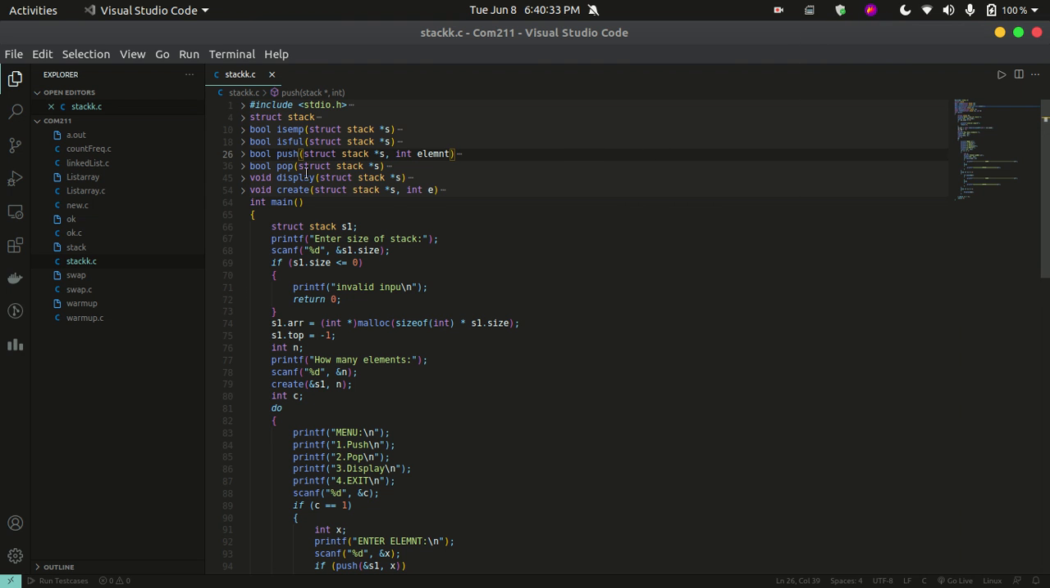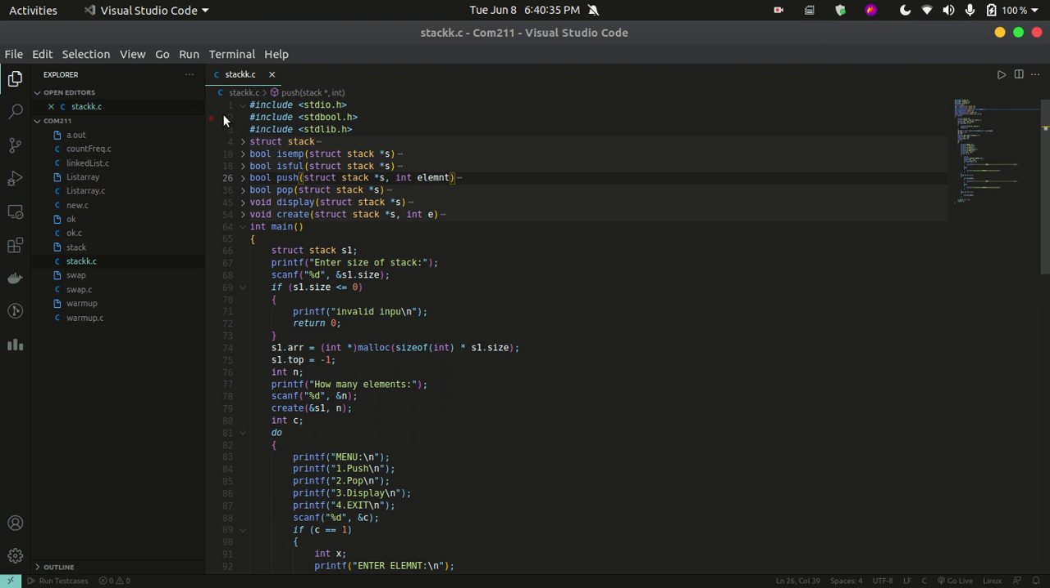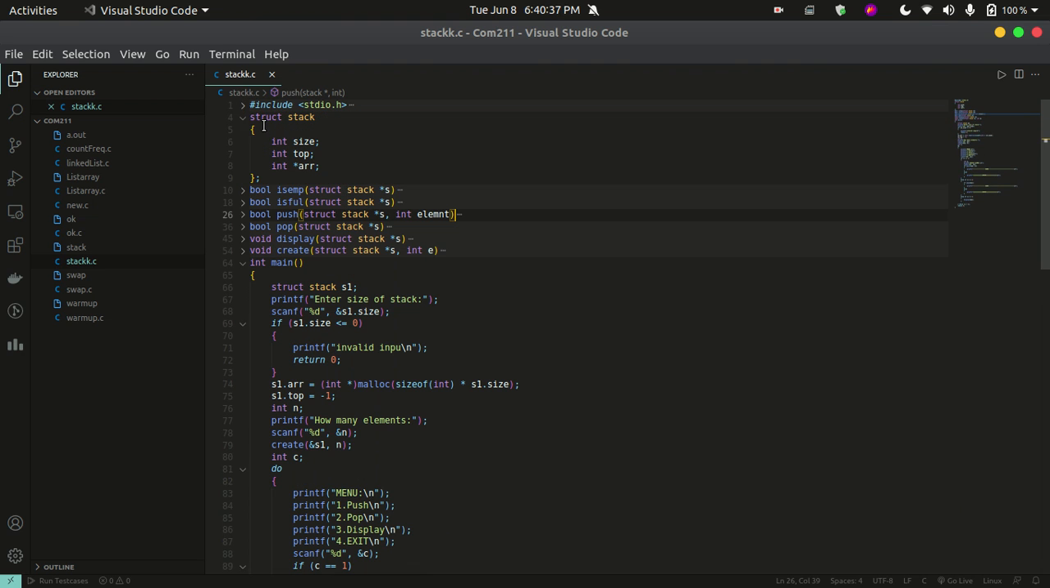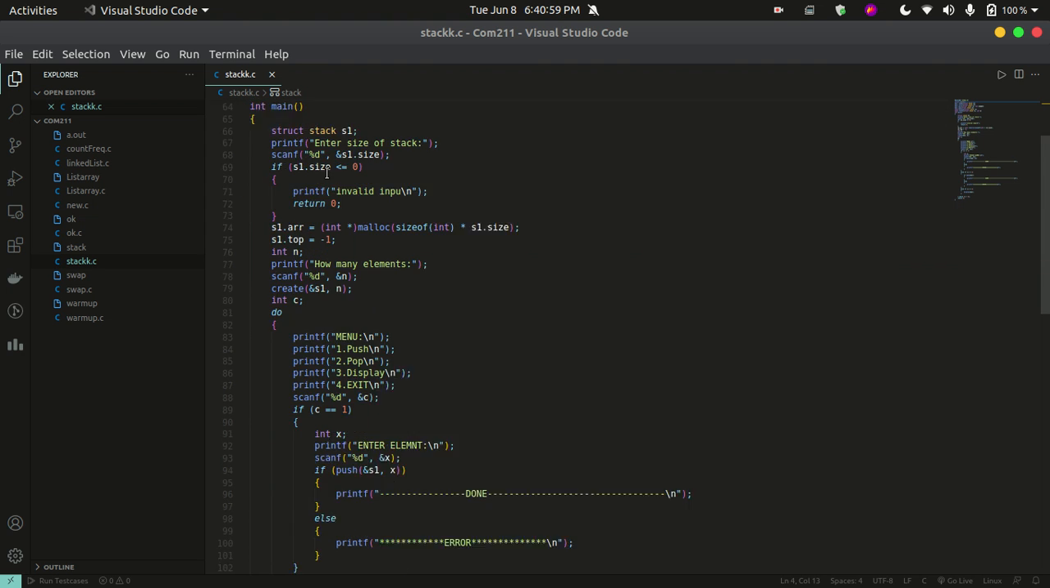Okay, so the first three lines are the same, include header files. Now I have declared a struct stack, which includes size, top, and array. So there will be a stack, and its ingredients will be size, which will contain the max size of the stack, and top, which will store the index of the last element of the stack. So int array arr, which will be the array.